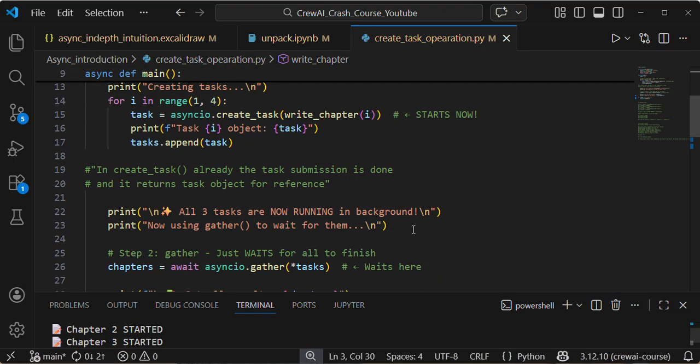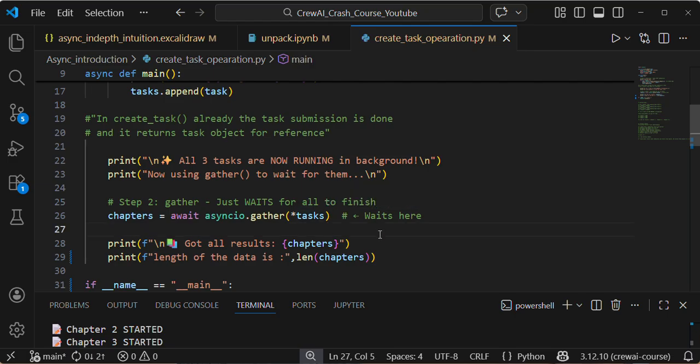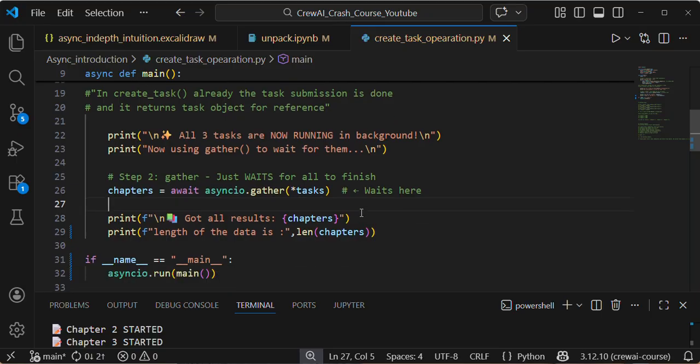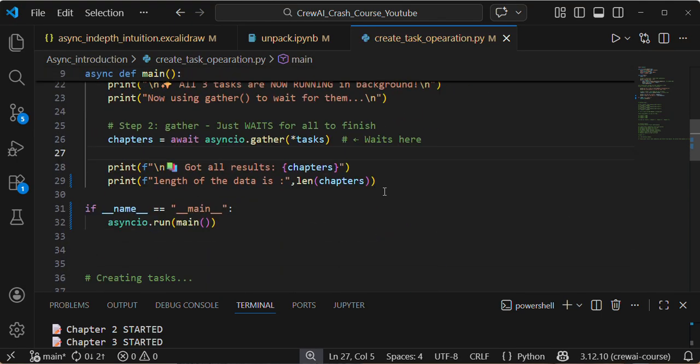Then I'm unpacking the list, because gather cannot accept a list. If I give individual items, then gather will accept them. Then I'm storing the result in chapters. This gather will create a list internally; it all happens internally, guys. Again, it is abstraction. Abstraction means hiding the complex implementation and only showing the necessary features. I hope you get it. The same thing is happening here. Your understanding is very important, guys.